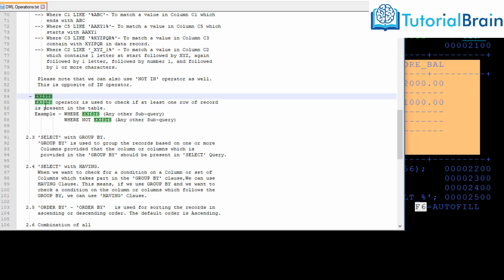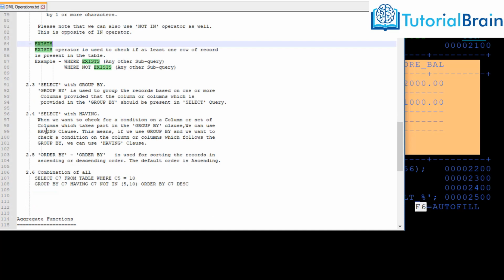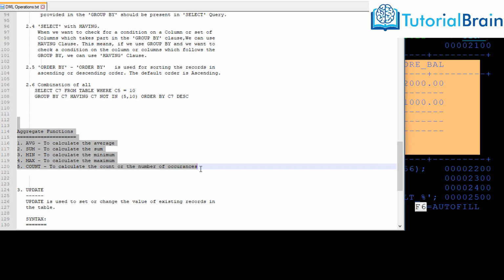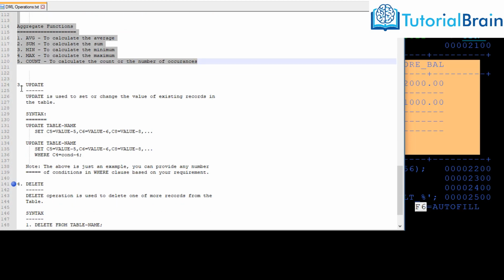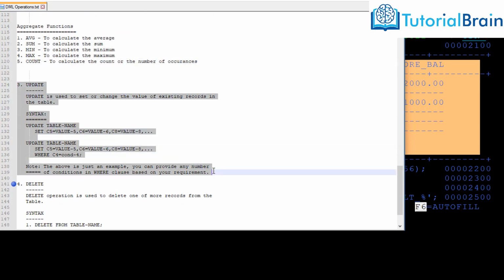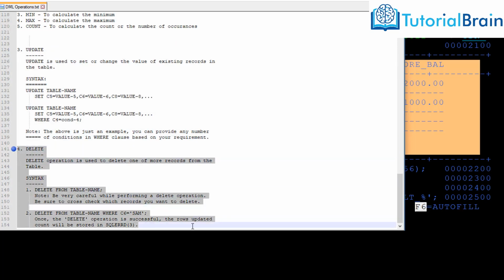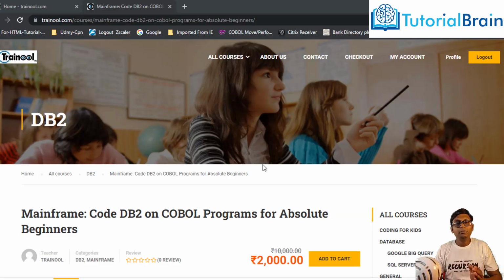Then we saw how we can use EXISTS. We also saw how we can use GROUP BY and select with HAVING. HAVING is used for aggregate functions. And then we saw ORDER BY, which is used for sorting, right? And again we saw these are aggregate functions. After select we saw how we can use the update operation, and at the end we saw how we can use delete. Alright, so this marks the end of this particular video on DB2.